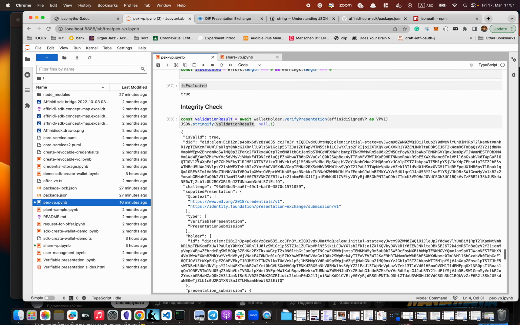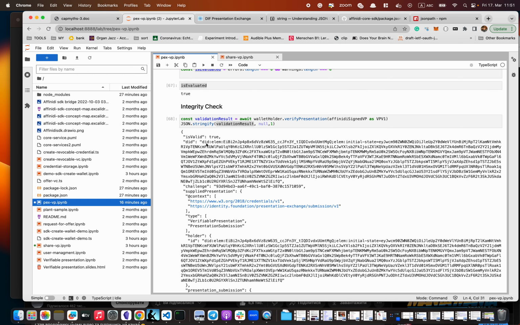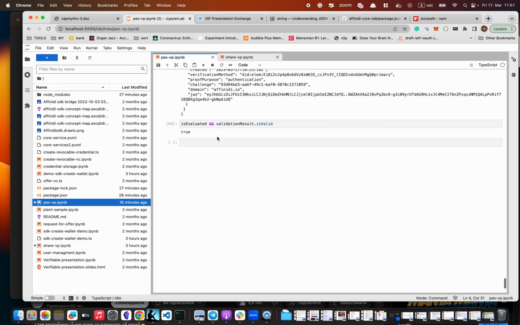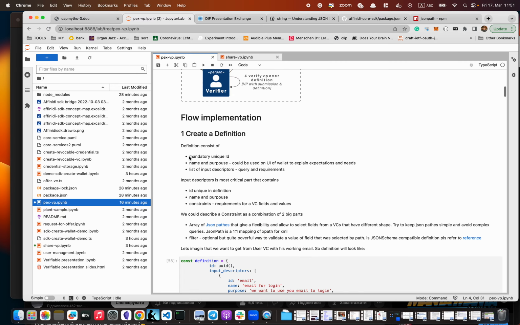The next step is that we want to check the integrity and actually validate the VP. We have the SDK method for this, verify presentation. And yes, as you see, it's valid. It's the most important thing, and it also contains the VP that was validated. The last piece is that we should combine these two parts, the evaluation part and the validation part. We get true, which means that we completed our flow.